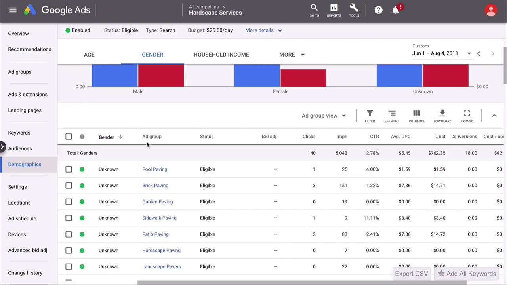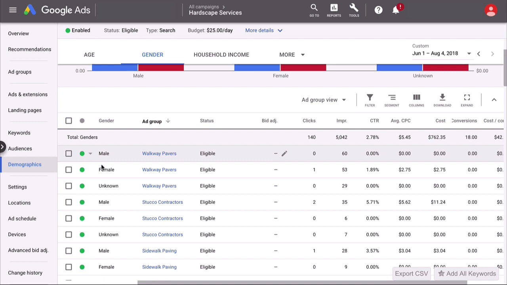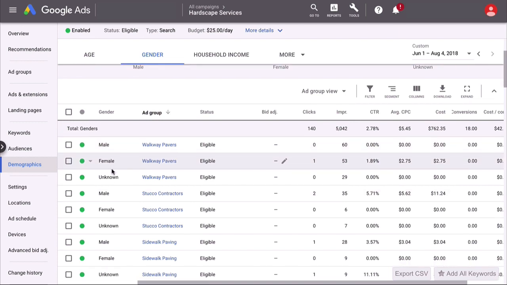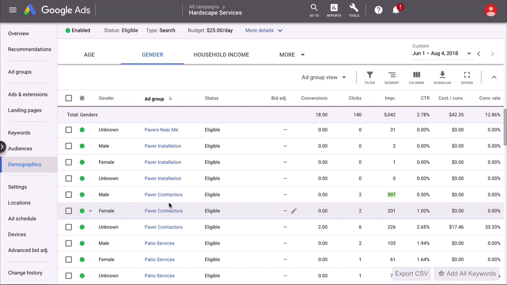We just want to look at ad groups by genders. This is a little bit easier because it's only split 3 ways now, so we can get more significant data here. Okay, so in this one, it looks like the unknown for paver contractors has the 2 conversions in it, and both of these have really low click-through rates and a significant amount of impressions, which tells me that this might not be a very good ad group that we got going on.